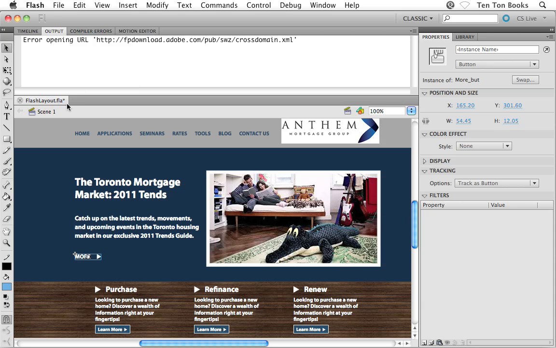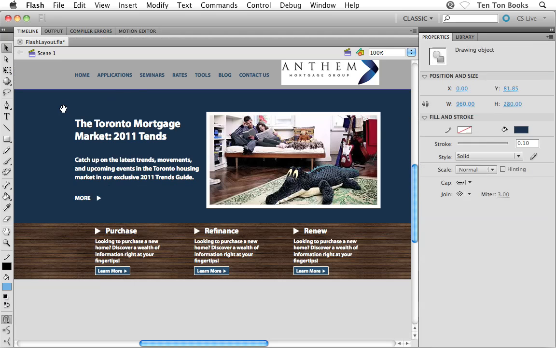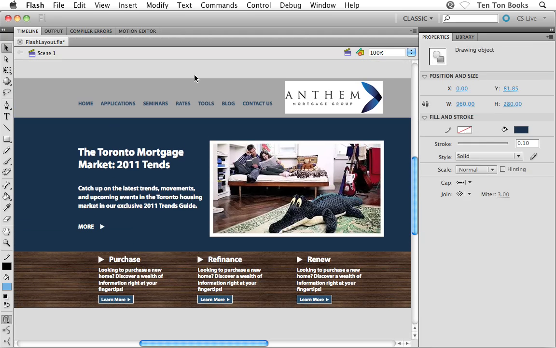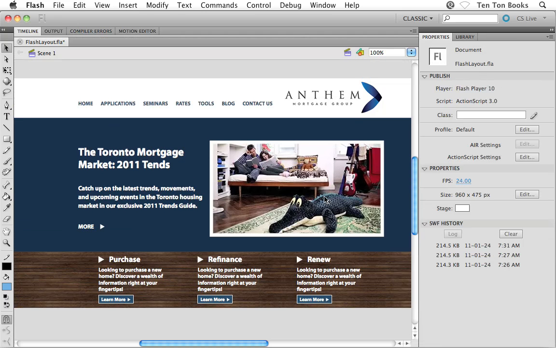Back to scene 1, back to the timeline. In fact, I think I'll collapse down my timeline. And we should change our stage background color. Let's go and do that real quick. And of course, don't forget to save up the works there inside your layout as well. So there you go. There's that nice, simple, tasteful rollover effect.